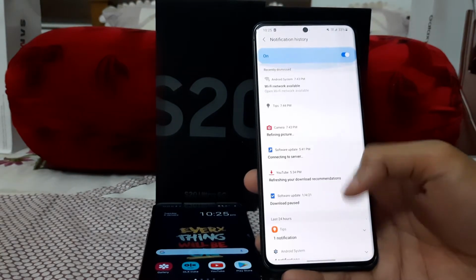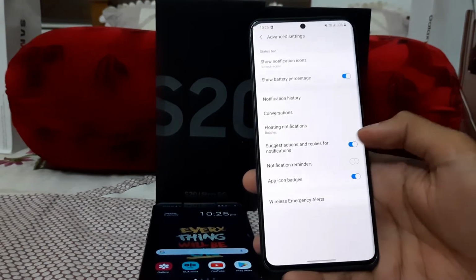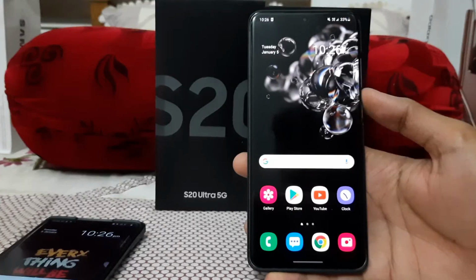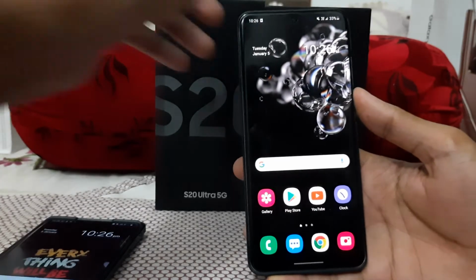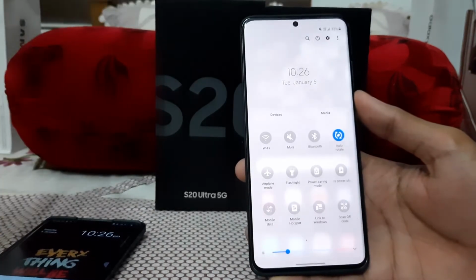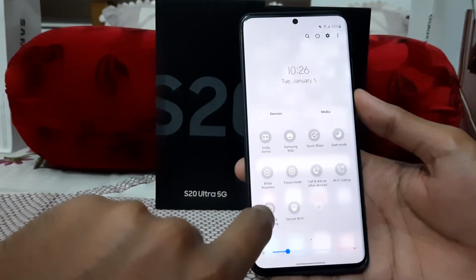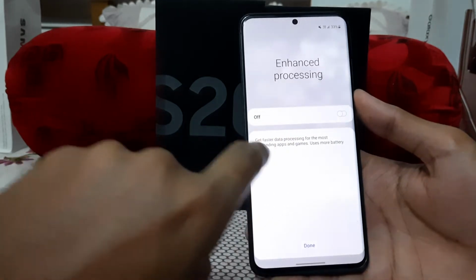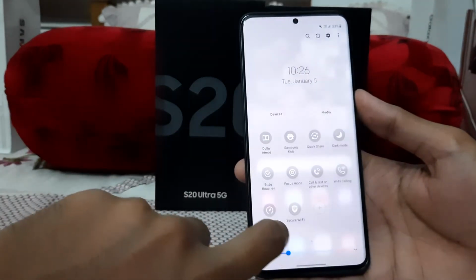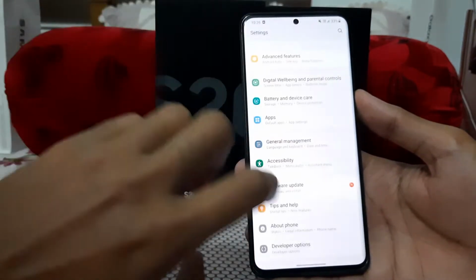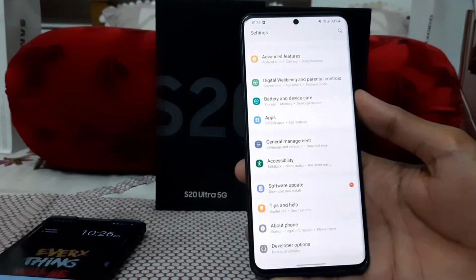Then the entire notifications will be down here. So that's a nice feature to have. Then guys, I will show you the two new features. So that means they were not new features, but they just renamed the features. You can see it is called enhanced processing. So that's basically the advanced feature of the power saving mode.